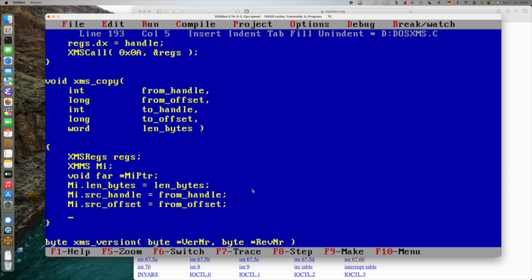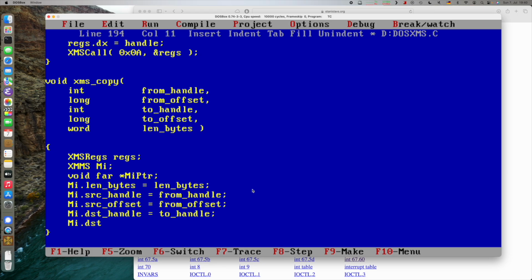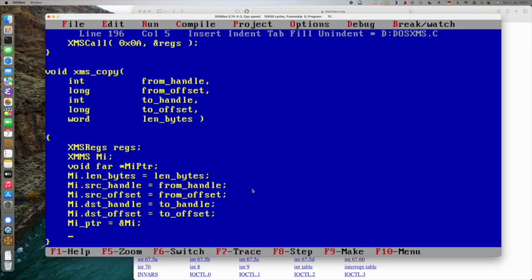So nobody has to deal with the outside of this thing with a memory move structure. This is totally internal. And the destination handle is the to handle, and the destination offset is the to offset. Let's do it like this. The pointer points to the structure. We have to use a far pointer here because that's what the XMS driver requires. Then we set up the source index with the offset to the pointer.